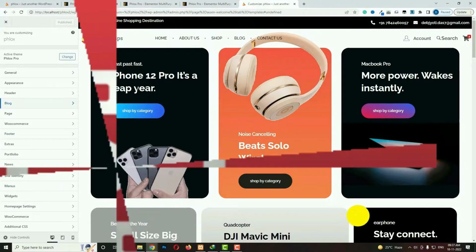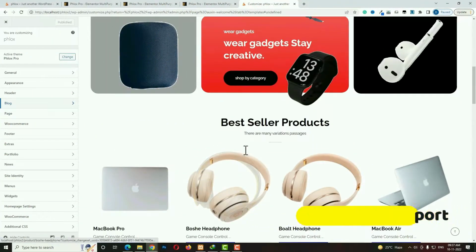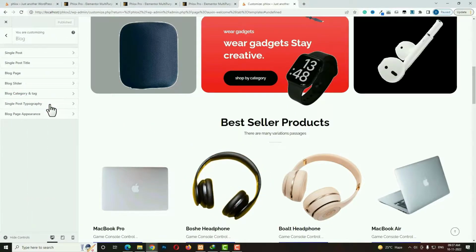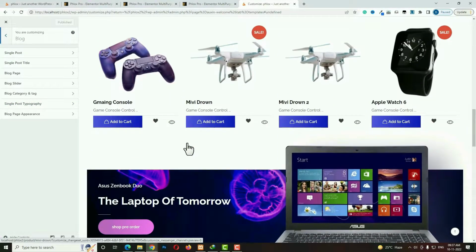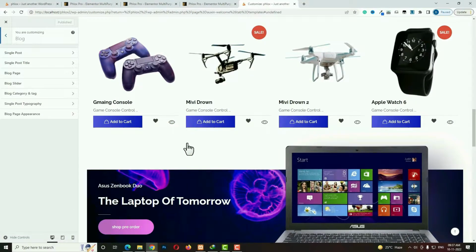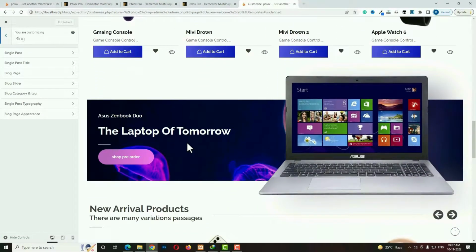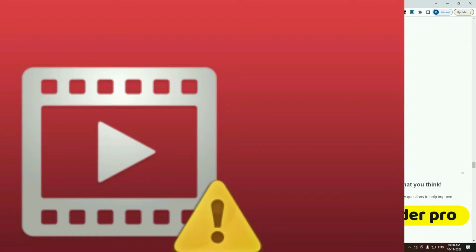This theme also supports WooCommerce, so by using this Phlox theme you can create any kind of e-commerce website. Not only that, but you can also easily create any kind of blogging website or a newspaper website, because with this theme you will get a lot of customization options for blogs or news. This theme also supports the Dokan multi-vendor plugin, so you can easily create any kind of multi-vendor website by using this Phlox theme. This theme also supports the Master Slider Pro plugin.